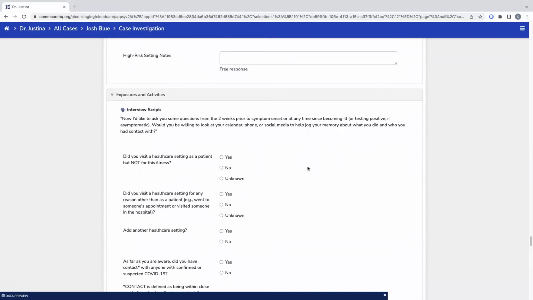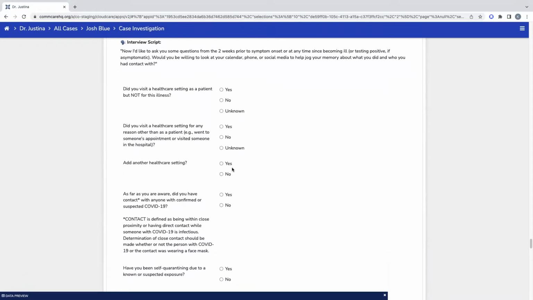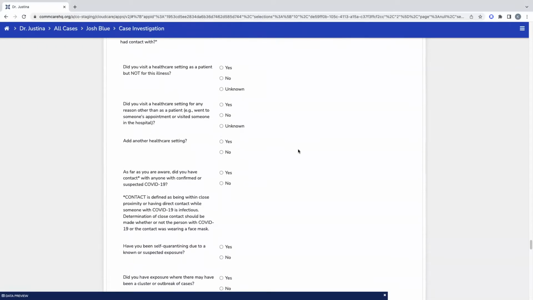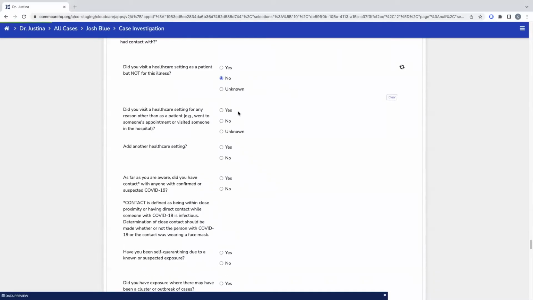or at any time since you became ill. Would you be willing to look at your calendar, phone, or social media to help jog your memory about what you did and who you had contact with? Yes. Did you visit a healthcare setting as a patient, but not for this illness? No. Did you visit a healthcare setting for any reason other than as a patient, such as going to someone else's appointment? No.